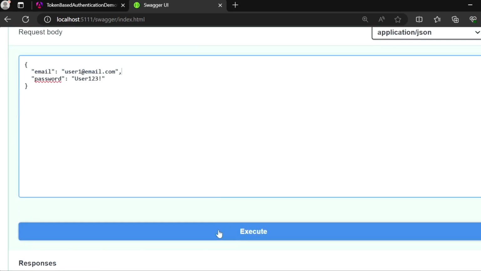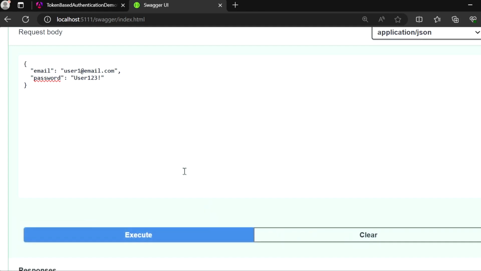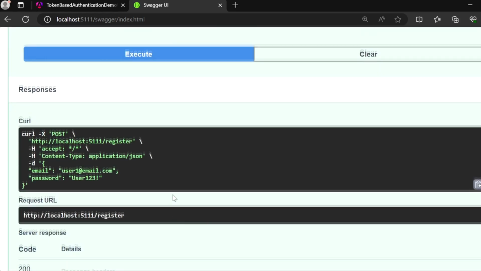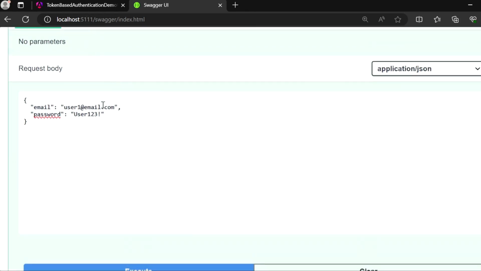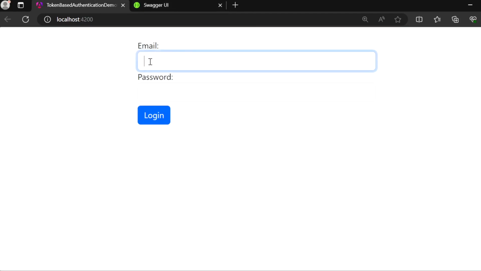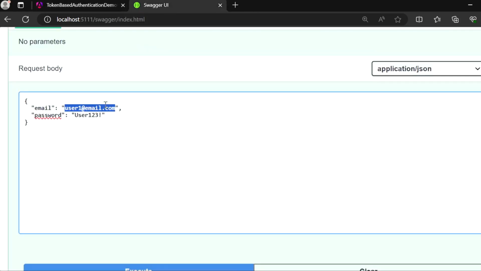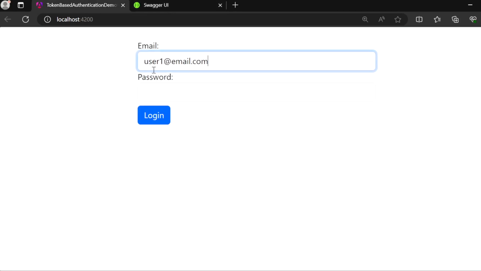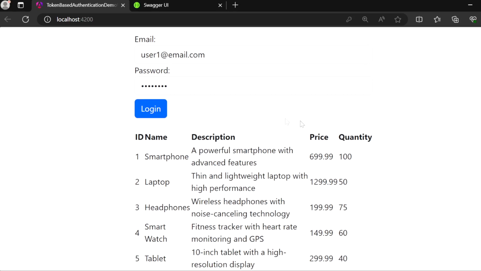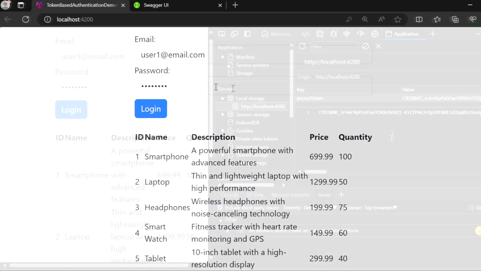Copy that. As you see, we have created the user correctly, and now we have to copy that data to our front-end side just to see what will happen. So this email, and also user123 exclamation mark as the password. When we log in, as you see, we have the output of this get products endpoint.